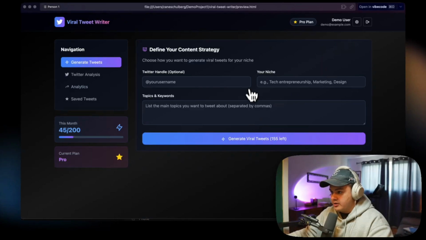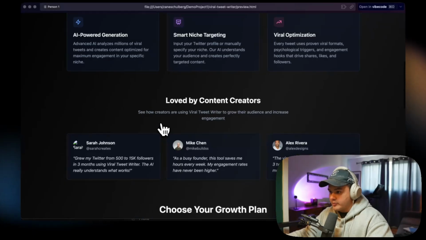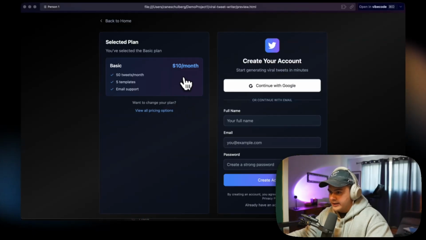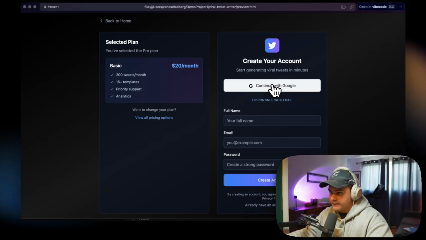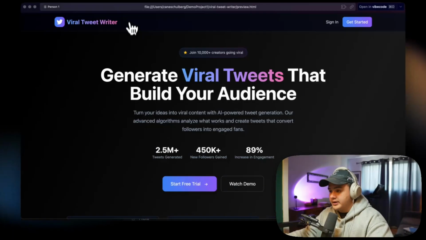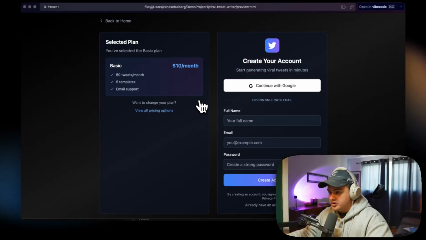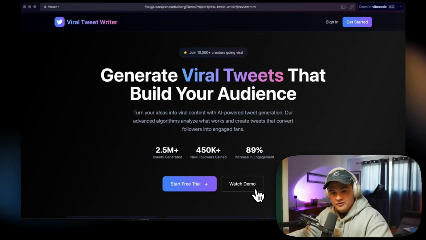Let's try watch demo. Okay, now it looks like this actually takes us to the dashboard itself to generate the tweets. So pretty cool. Let's see. Okay, so these little granular, more specific buttons are not working just yet, but this is fine for demo purposes. Basic plan takes us to the basic plan, and then let's see if this takes us to the pro plan checkout. Yeah, so it takes us to the pro plan checkout. So this looks not bad, pretty good for just a few prompts.